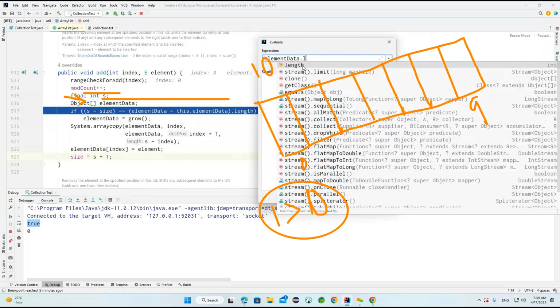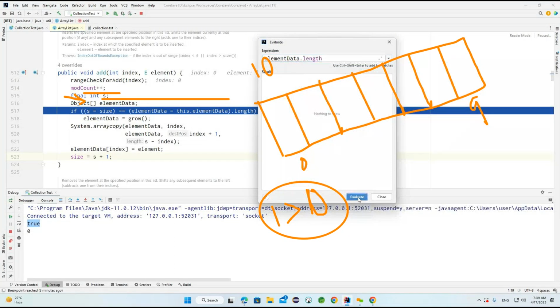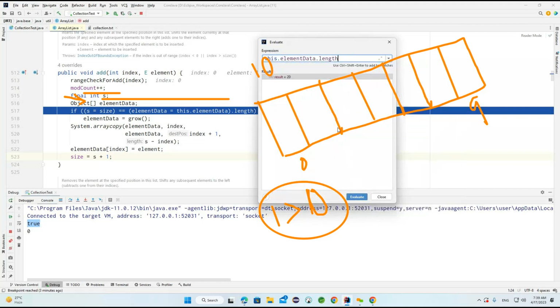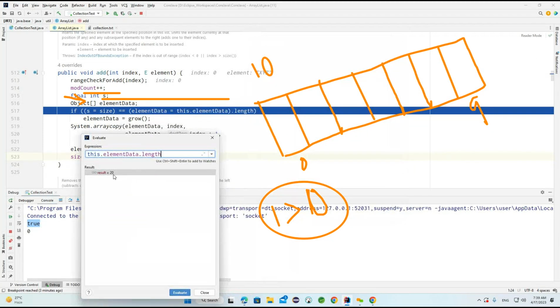Element data dot length here. Now whenever I'm trying to print this, okay, so now here you can see this dot element data dot length. Now what we are getting basically here, you can see the result we are getting is 20.